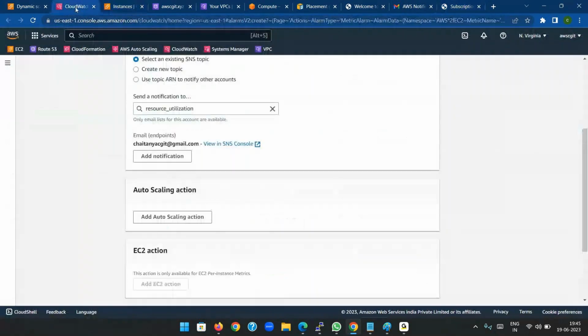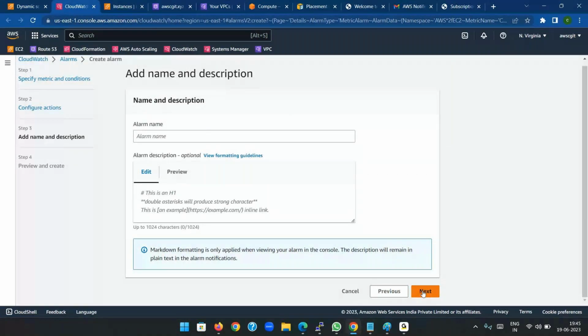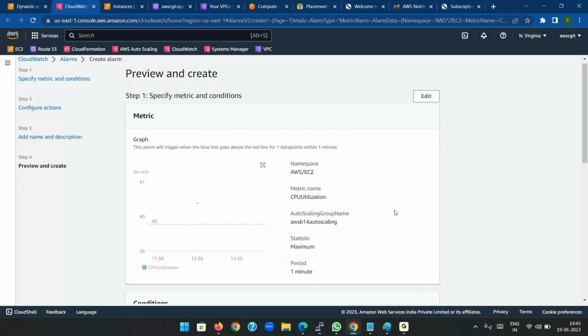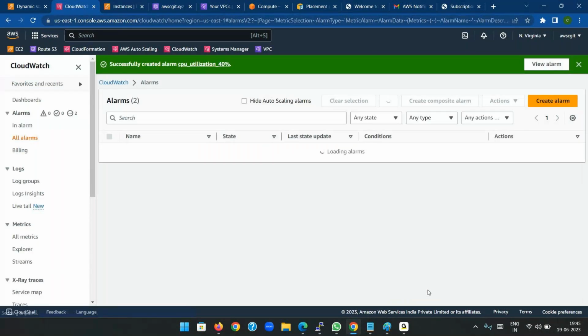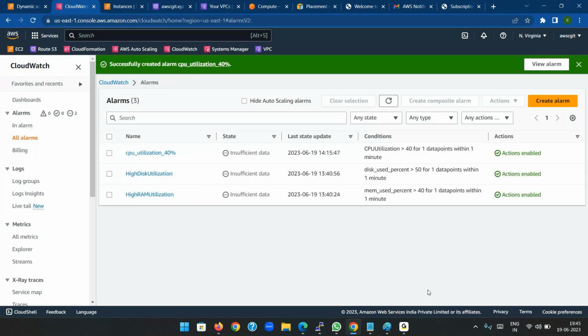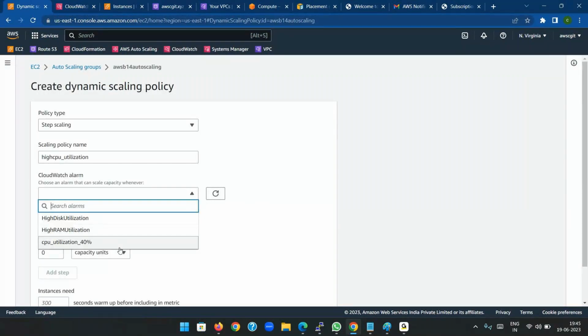Once we have confirmed this, next, give the alarm name as CPU_utilization_40%. I will give it like this. Next, and create an alarm. Once the alarm is created, see what the alarm is: CPU utilization 40%. Let me refresh this. Here you can see we have CPU utilization 40% selected.